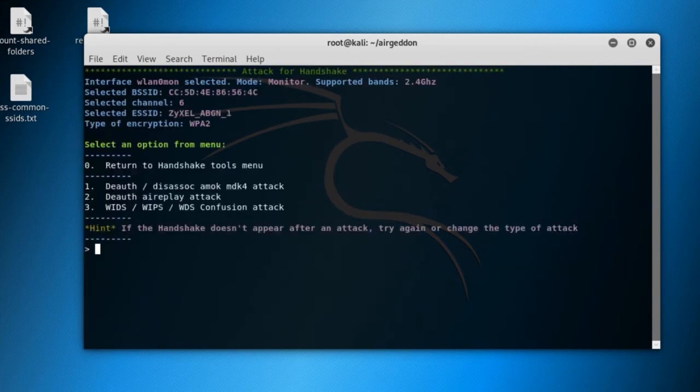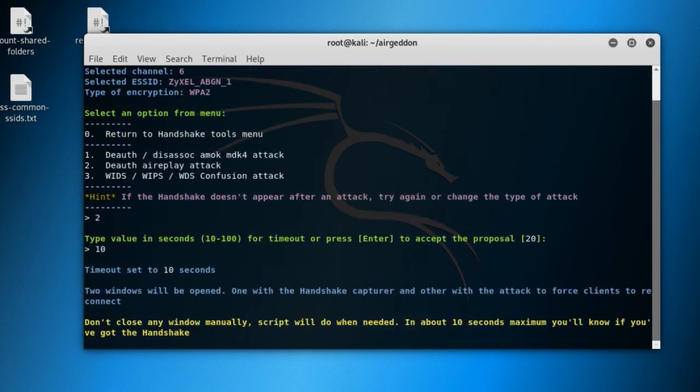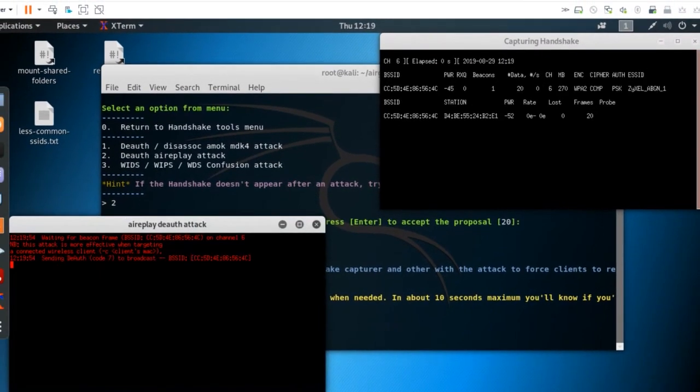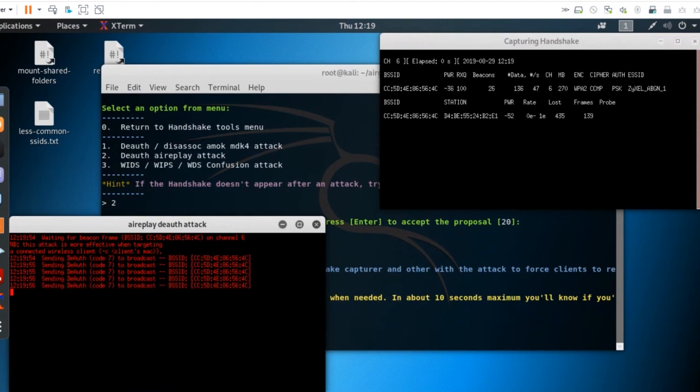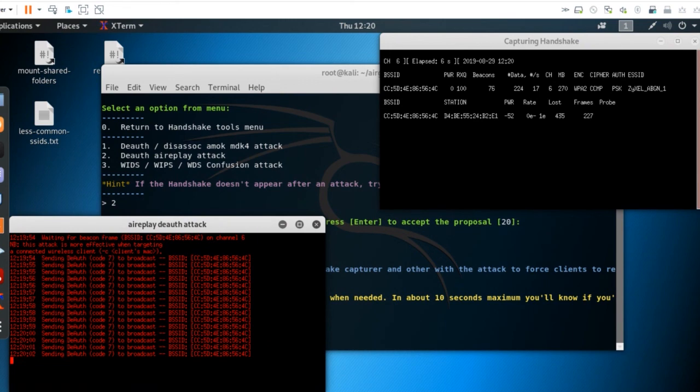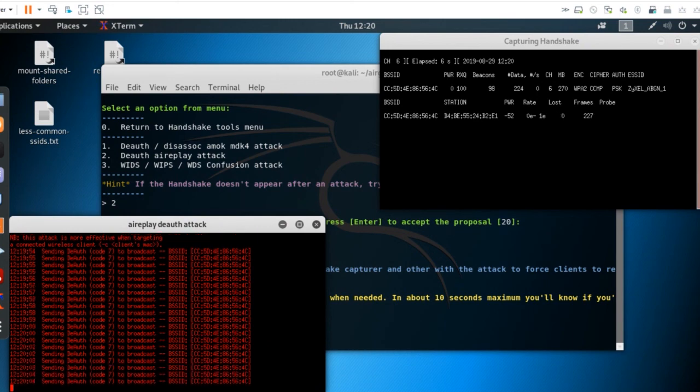I'll do this with the help of the aireplay deauthentication attack, because with MDK4 clients get into a stupor and become inadequate. A timeout of 10 seconds is enough for me. For 10 seconds I will send the deauthentication packets, after which all clients will disconnect from the access point, and when they disconnect I will sit and intercept the handshake when they try to connect to the access point again.